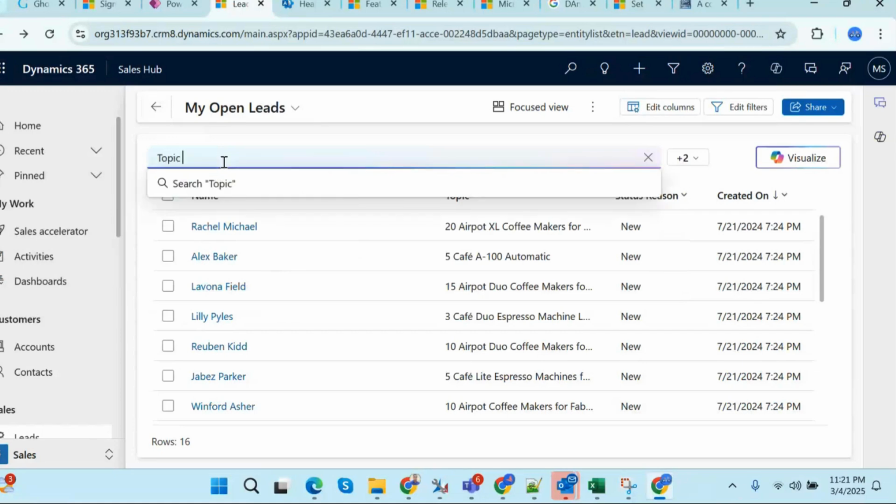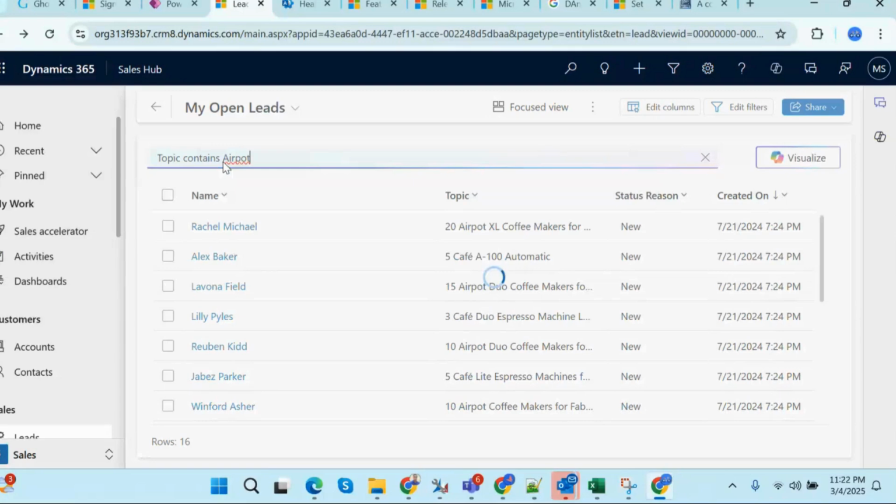For example, I will look into this. Topic contains airport. There are multiple topics in a lead, so I'm looking specifically for those topics which contain the text airport. Now I'm clicking on the search button. Okay, simply enter.